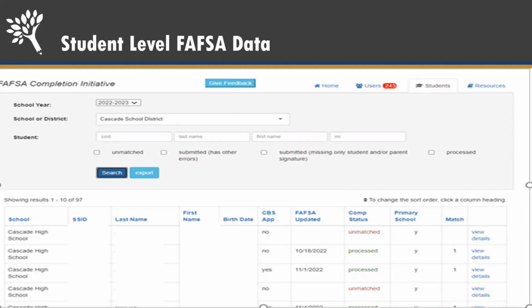If you have access to more than one school or more than one district, you can use this drop-down to pick which school or district you'd like to search. And you can use the drop-down for school year to change the class that you're searching for. If you're looking for a particular student, you can use one of these 4 boxes, SSID, last name, first name, and middle initial, or any combination of them to find the student that you're looking for.